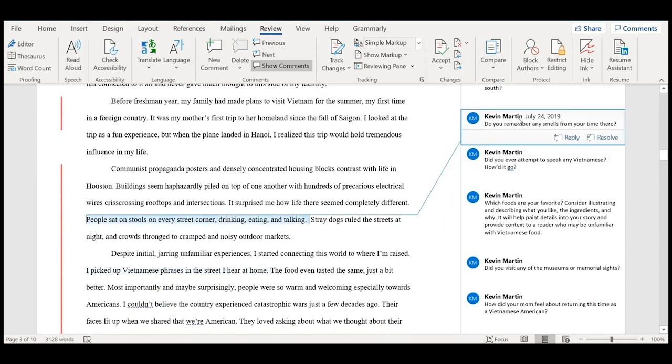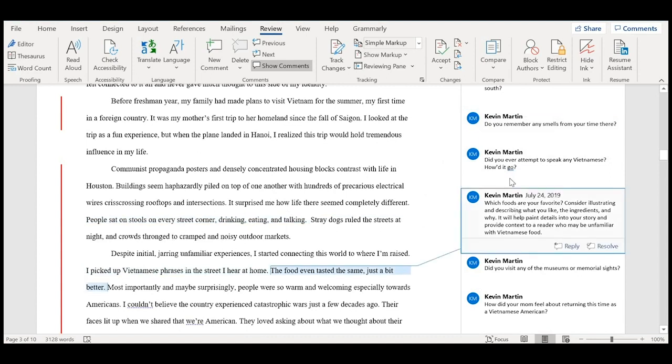I also like to challenge students if they're telling a story, especially if it's one where you're visiting a foreign culture or you're visiting a different city in the United States that you've never been to, to talk about some of these sense words: seeing, smelling, tasting, hearing, touching. And he has some good observations like stray dogs rule the streets at night and crowds throng to cramped and noisy markets. And that's a nice sentence.